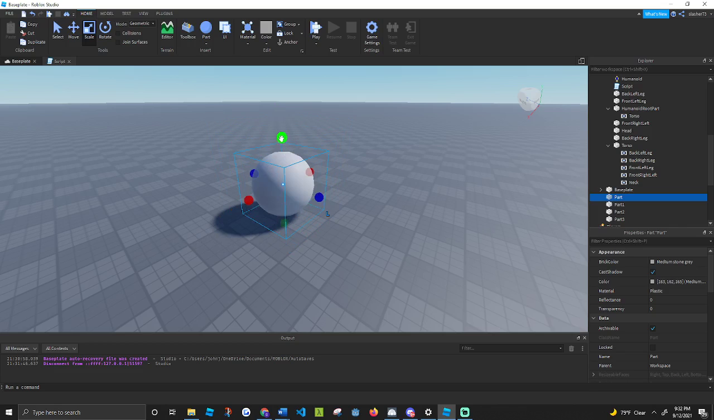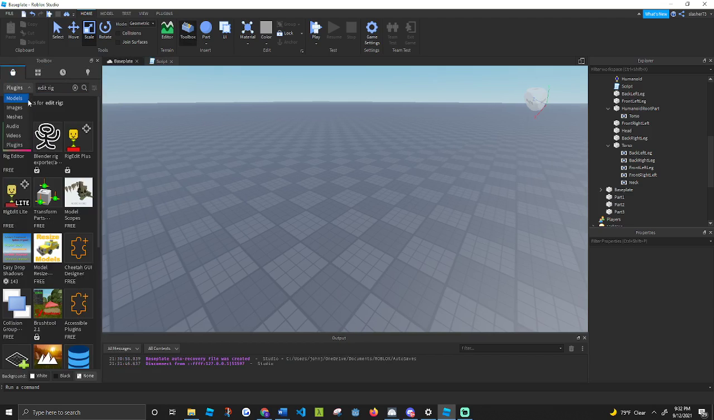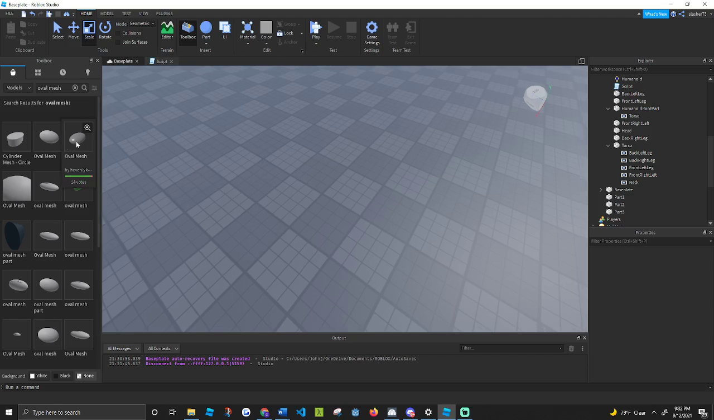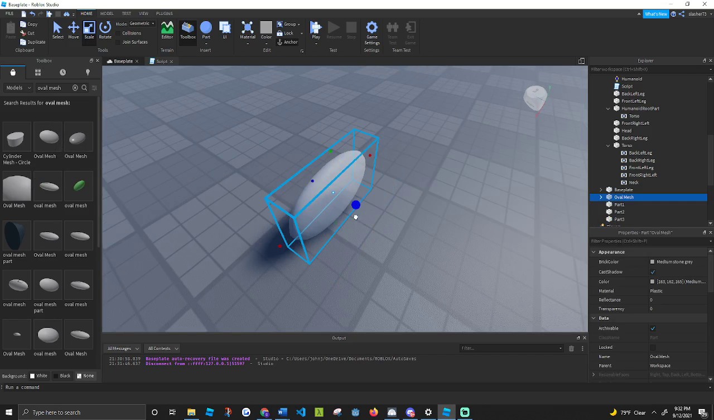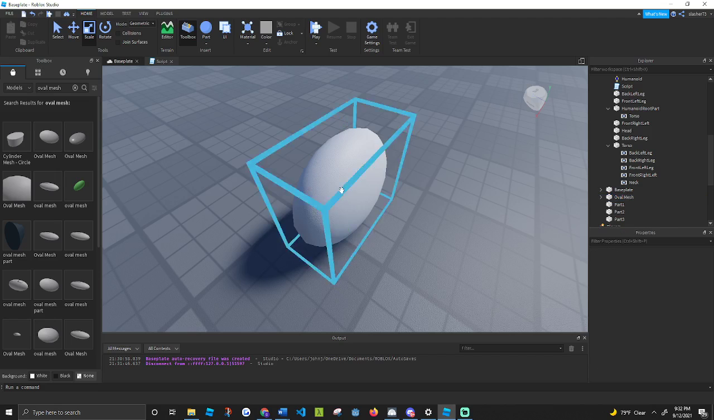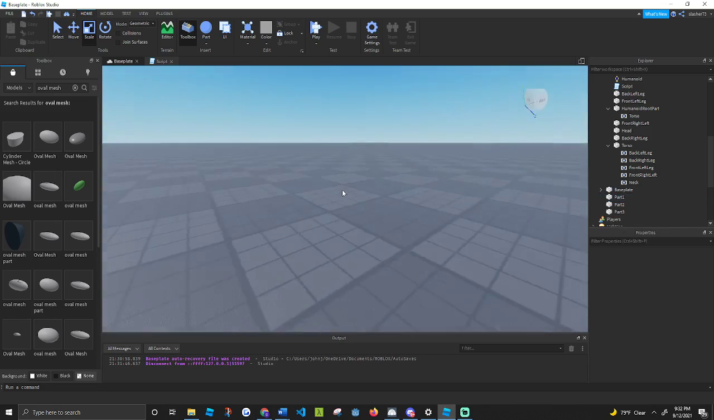Oh yes, you can't squish. The radius has to be the same. You could search up an oval mesh. Meshes can be squished and stretched. Okay. That's probably gonna help design some animals later on. But that's basically it.